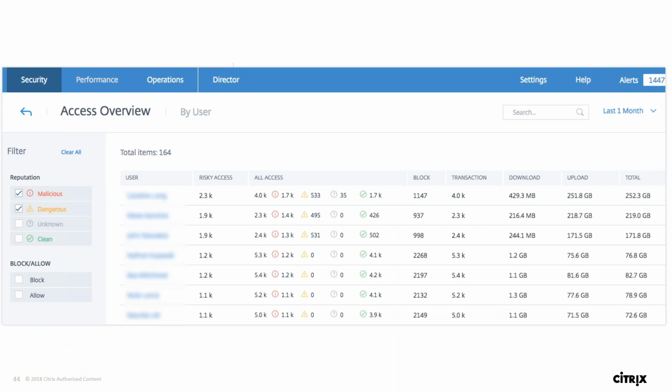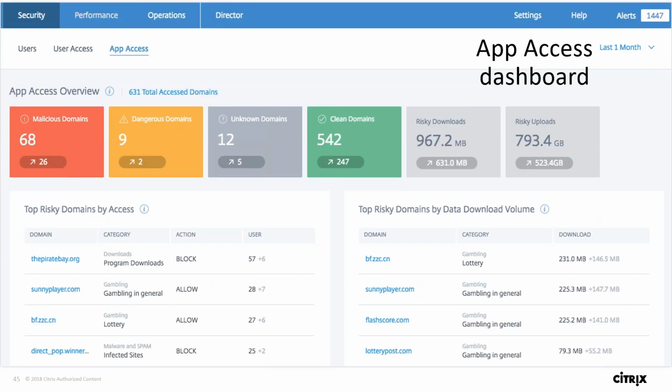The top risky user by download volume section provides the details of the top users who have uploaded or downloaded large volumes of data from domains that are categorized as malicious or dangerous by access control. It provides the user account name and the volume of data uploaded or downloaded by the user from those risky domains. The third dashboard is the App Access Dashboard, and it summarizes the details of the domains, URLs, and apps accessed by the user in your network.